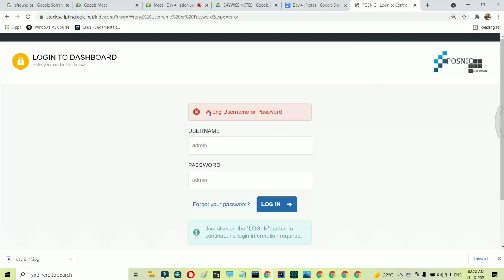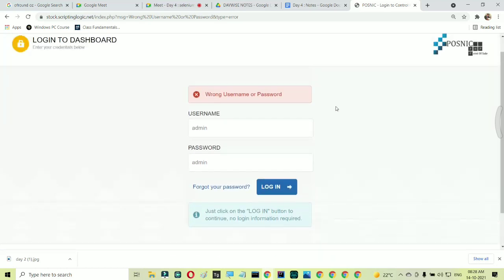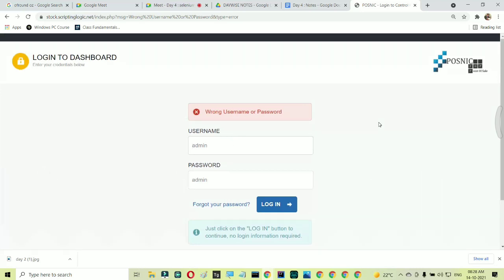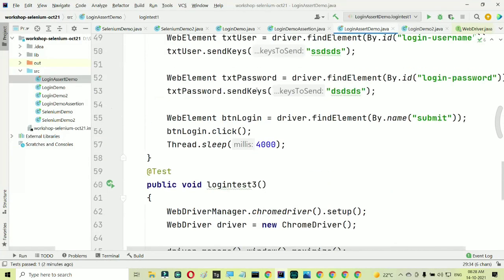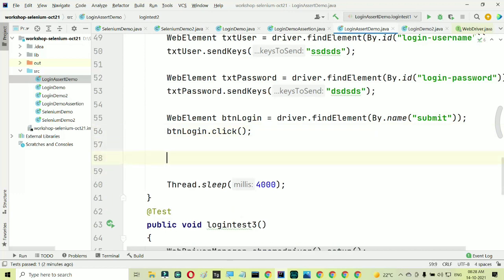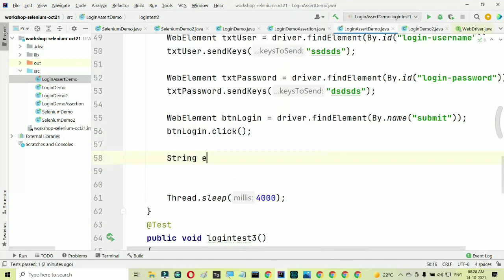Okay. So now one more test case I will verify. So I will verify, let's say, if you are getting this wrong username and password message. Now to verify this, after you complete the negative test, this would be your expected result: wrong username or password. So let this be my expected result. After I do the button click operation, string expected is equal to this wrong username and password.